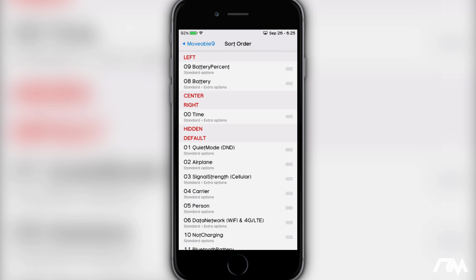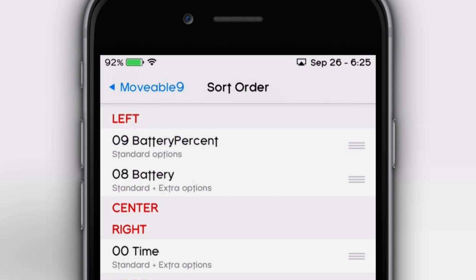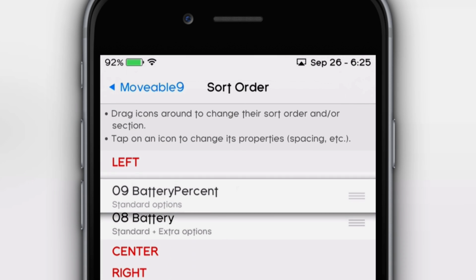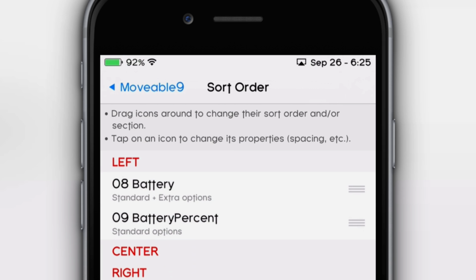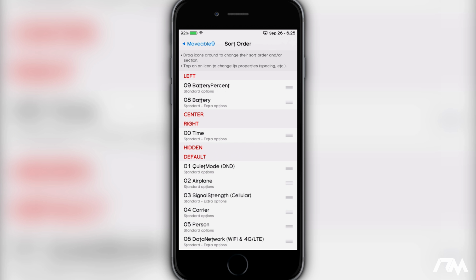Now what's cool with this tweak as well, if I take the battery percentage there at the top, which is on the left hand side, and I move it underneath the battery logo, it will switch in real time, as you guys can see in the status bar. I'll switch it back. It switches in real time. So every time you change something here, you don't have to respring your device. You can see it all happening in real time, which is extremely convenient when it comes to tweaks like that, in my opinion.